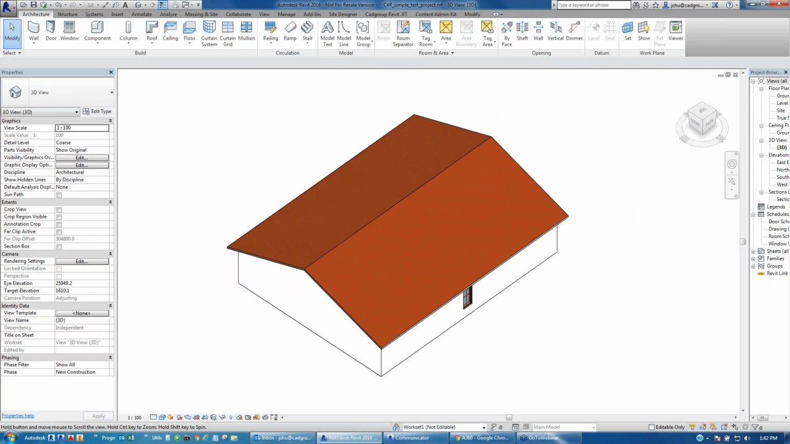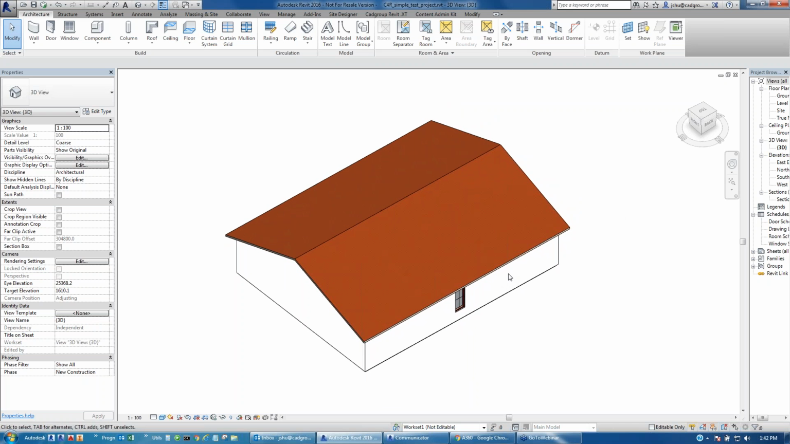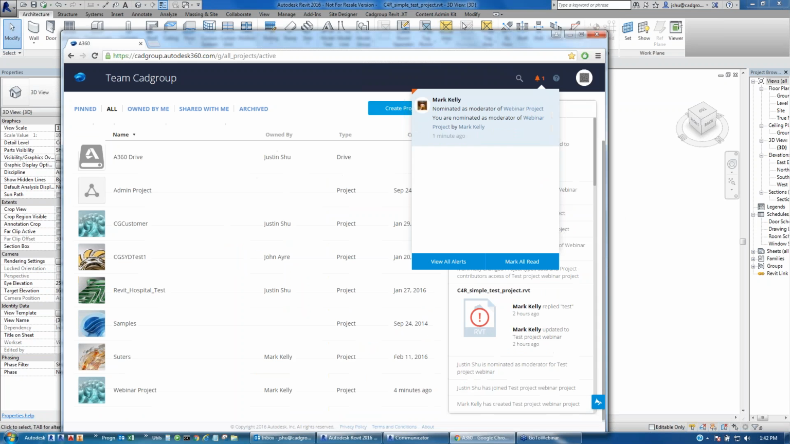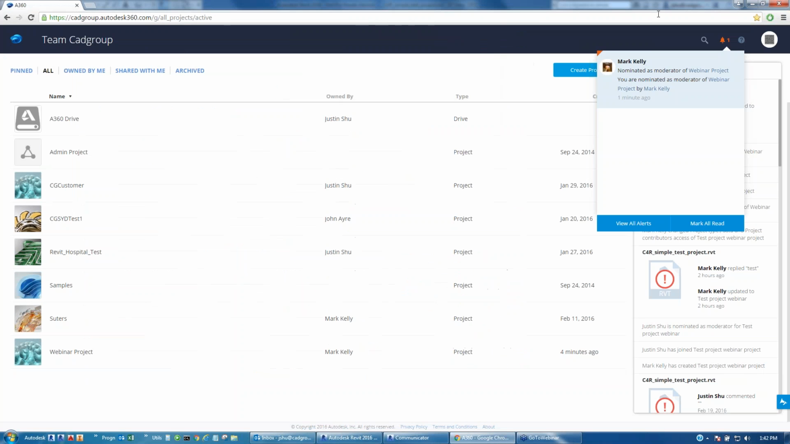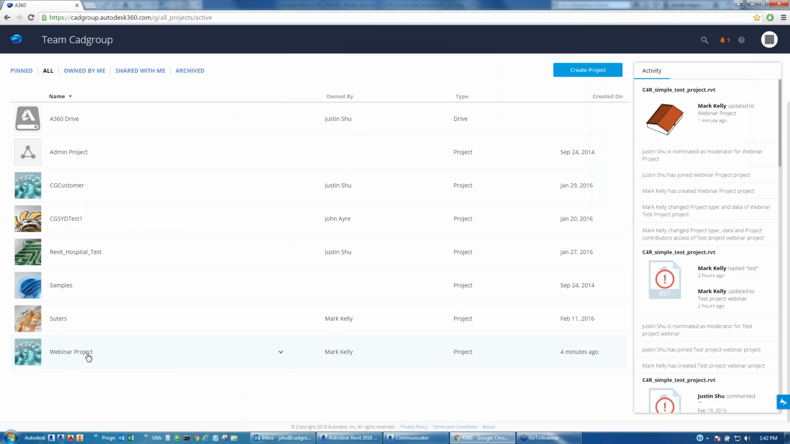Okay, so just go to the A360 hub. Yeah, in Chrome. Okay, cool. Alright, and then we'll go into the project. And then double click on the model.